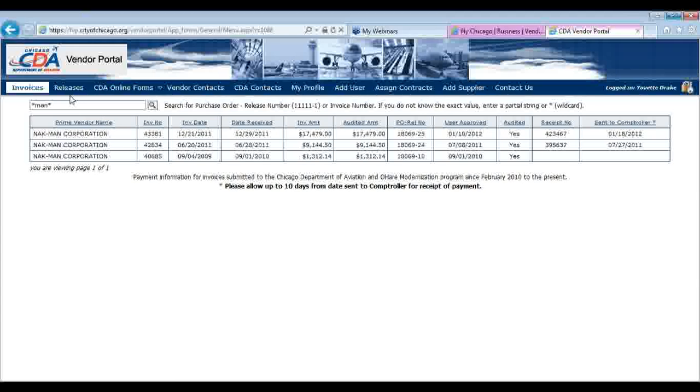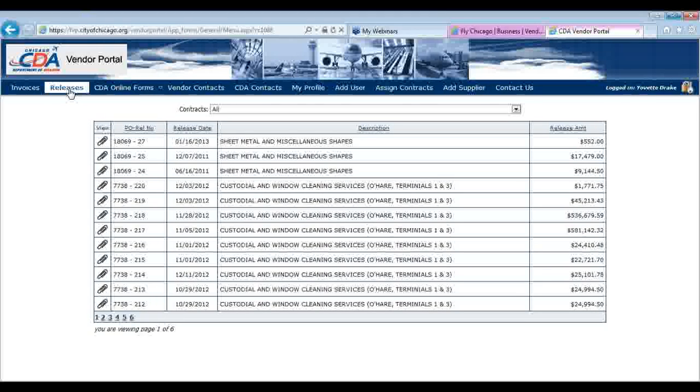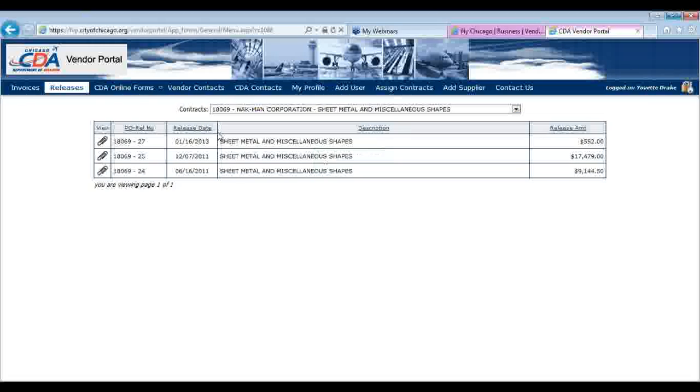Okay, the next thing that I will demonstrate is releases. Using the releases option, you can view releases that have been created by the CDA for the procurement of goods or services. And again, these will just be releases relating to the prime contractor's accounts or contracts. You can review all releases for a particular contract.